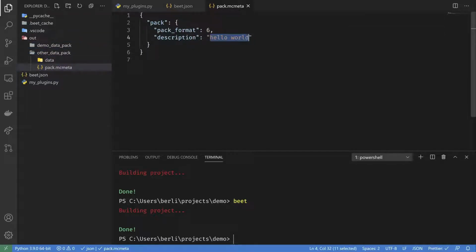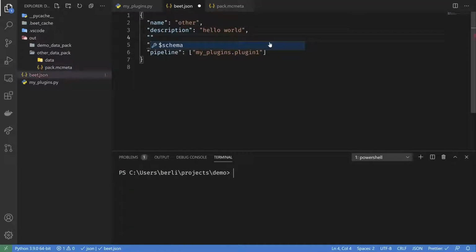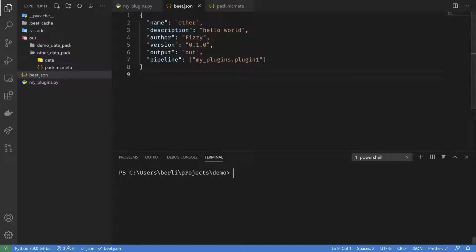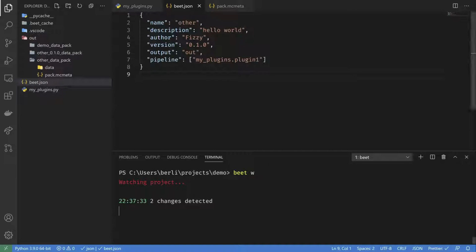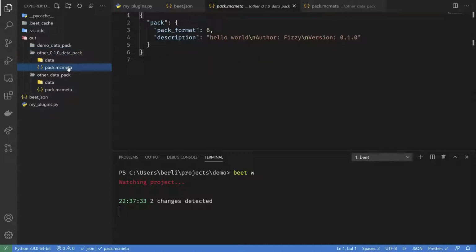As you can see, the description shows up here. You can also use the config file to specify a project author and version information. As you can see, when you specify version information, the version is actually present in the name of the data pack and the resource pack, and it also appears inside of the description.